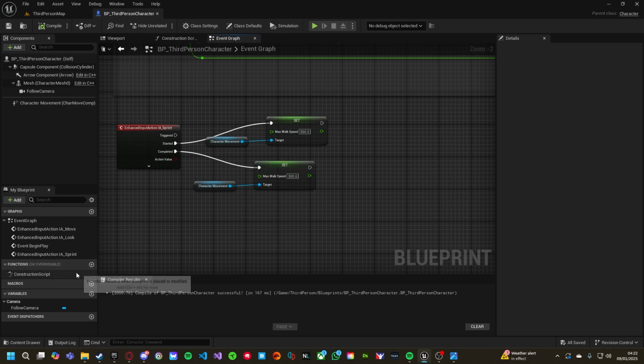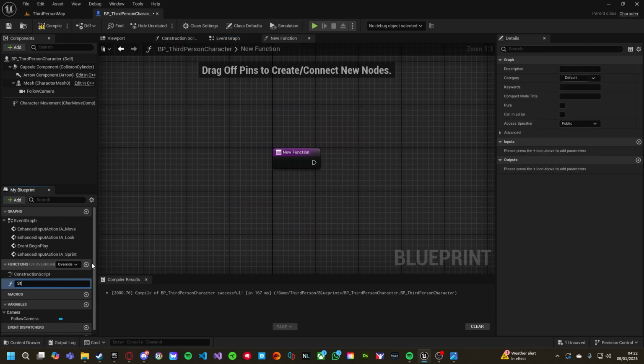So we're going to add functions. Functions is a way just to have some blocks of code in a separate part of the blueprint, but still in the same one. So what we're actually going to do is click on add new function, and we're going to name this one start sprinting. And we're going to name this one stop sprinting. So just make two and just make it start and stop. That's all we're going to do.